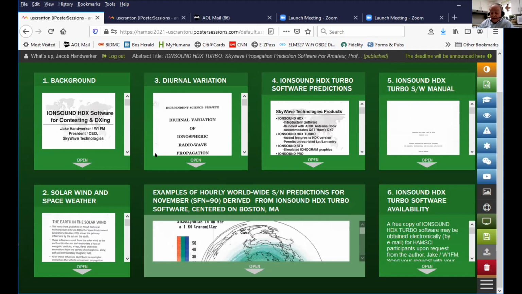The IONSOUND HDX Turbo software presentation covers the 1.8 to 30 megahertz MF and HF frequency range and evolved since the late 1980s and was primarily marketed in the 1990s. So this software is a little dated. It's designed to operate with IBM compatible personal computers using DOS. It can run on Windows with DOS emulators.